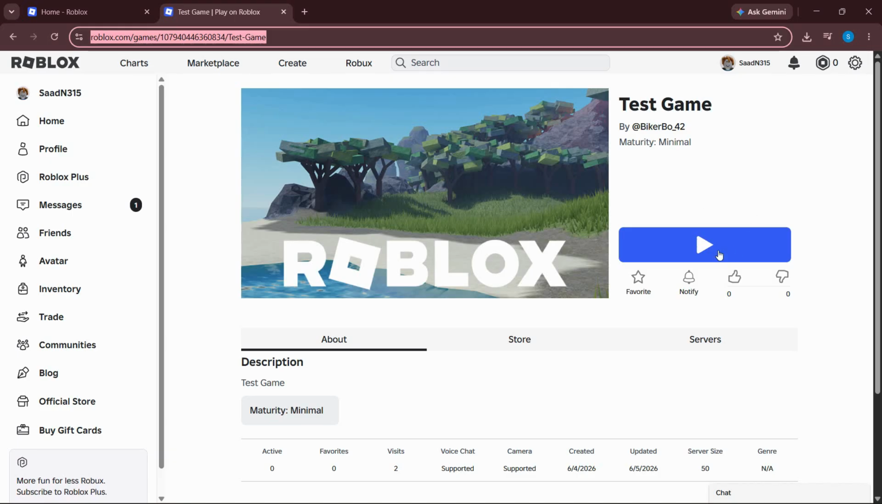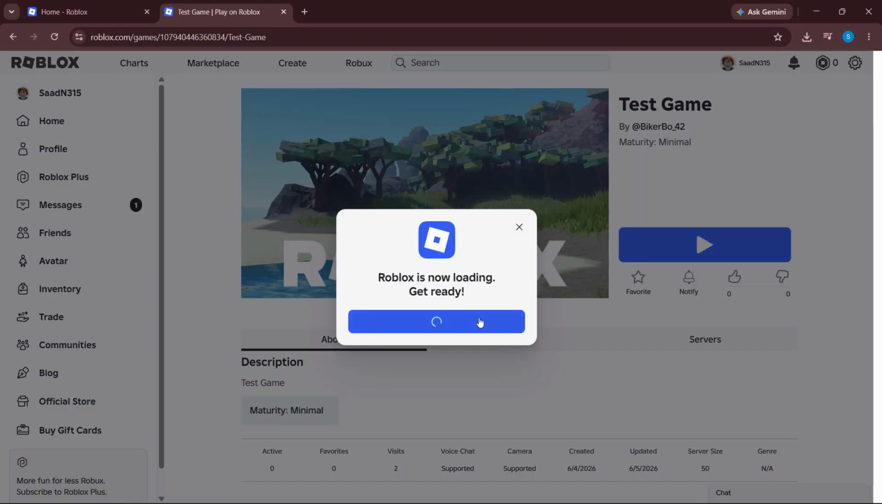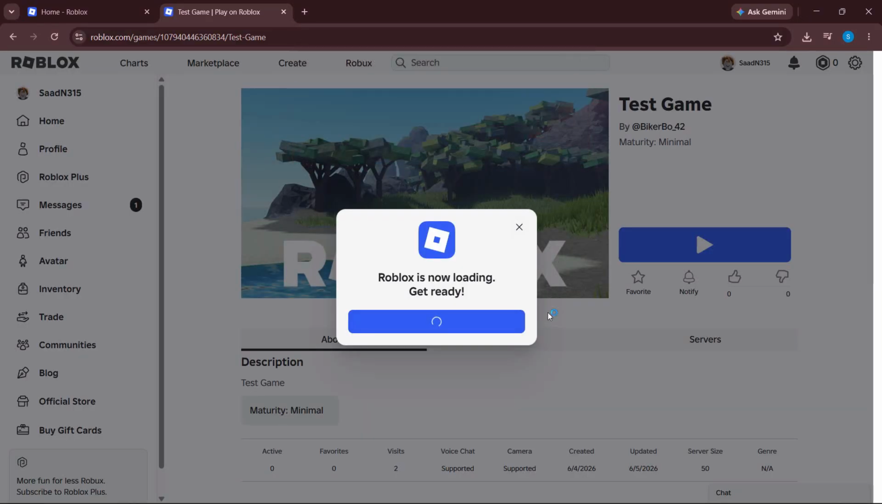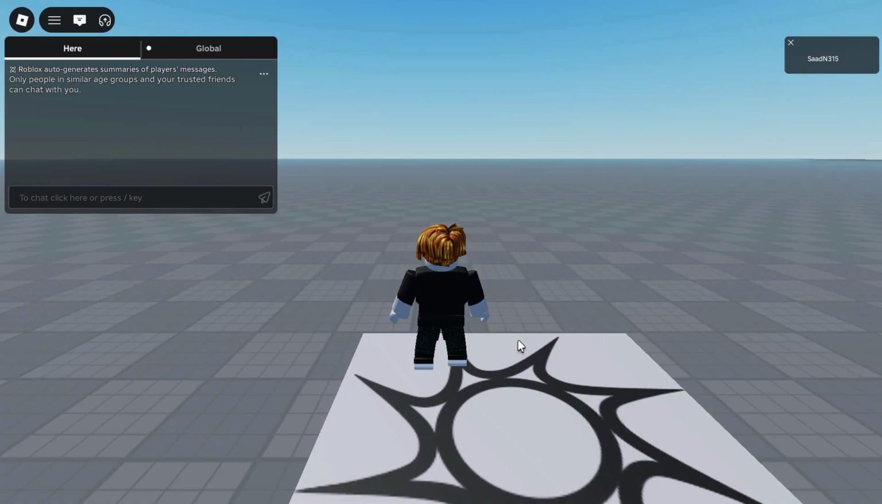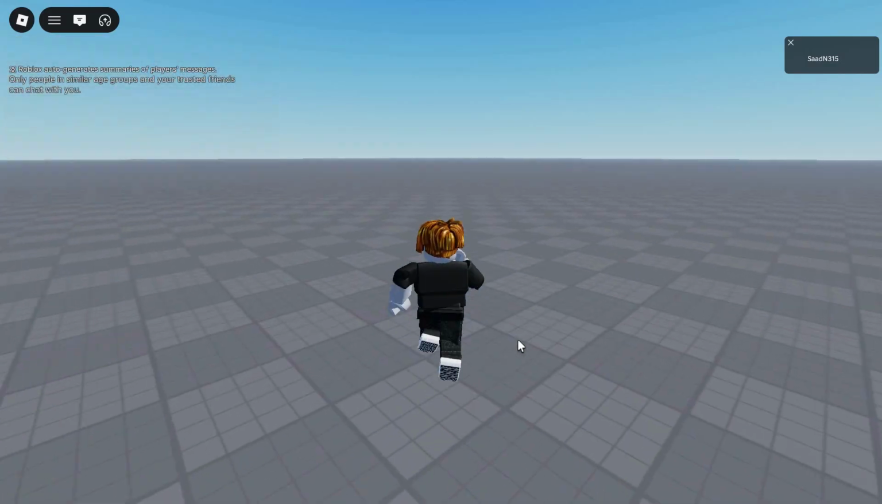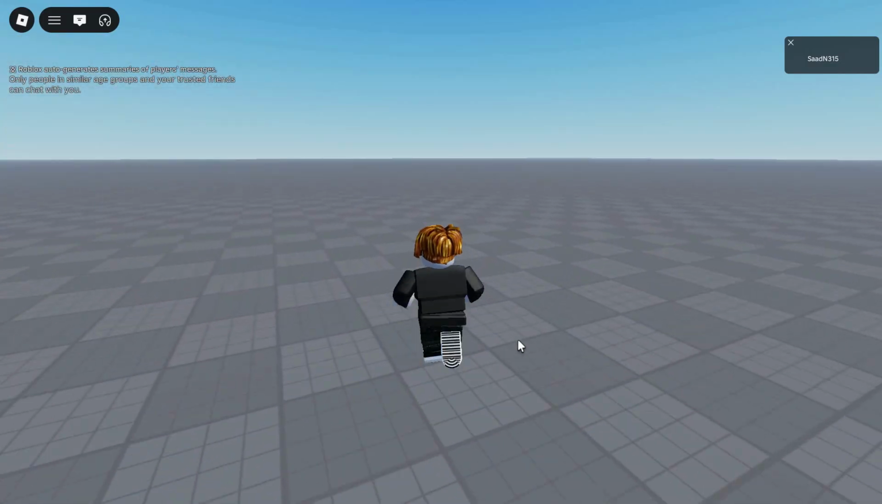So now we can see the play button. You just click on that and it will be loaded in the game client. You click on open the Roblox game client. And once it is loaded, you should be able to play the game without any error. And that is how it works.